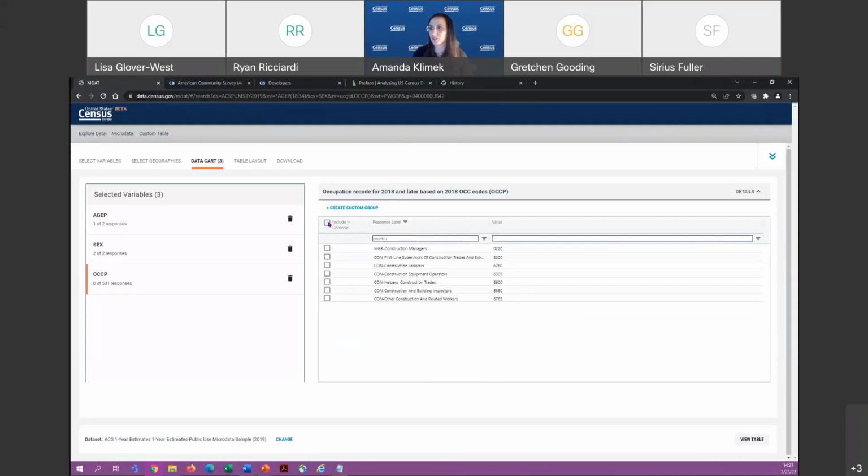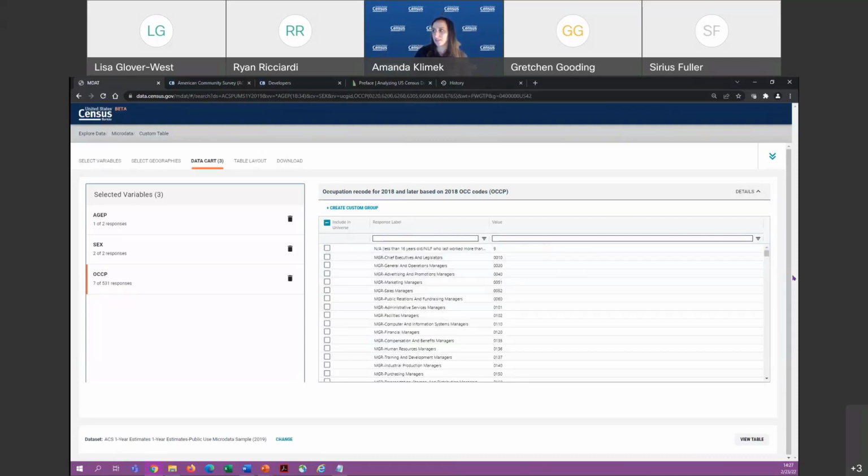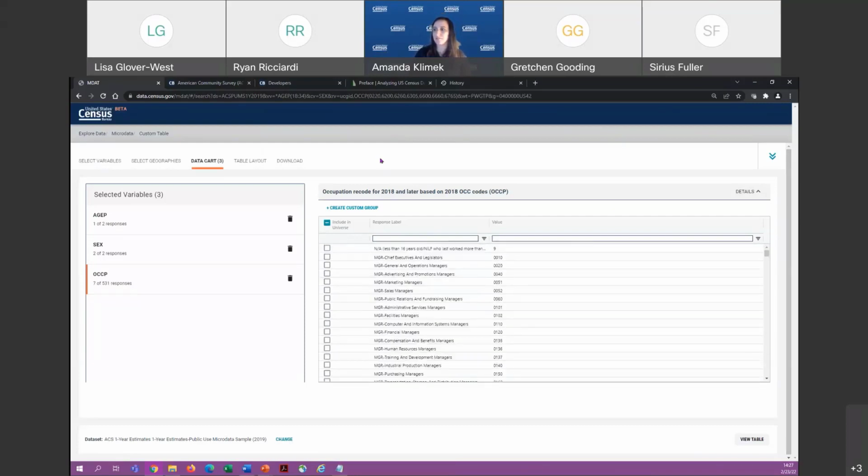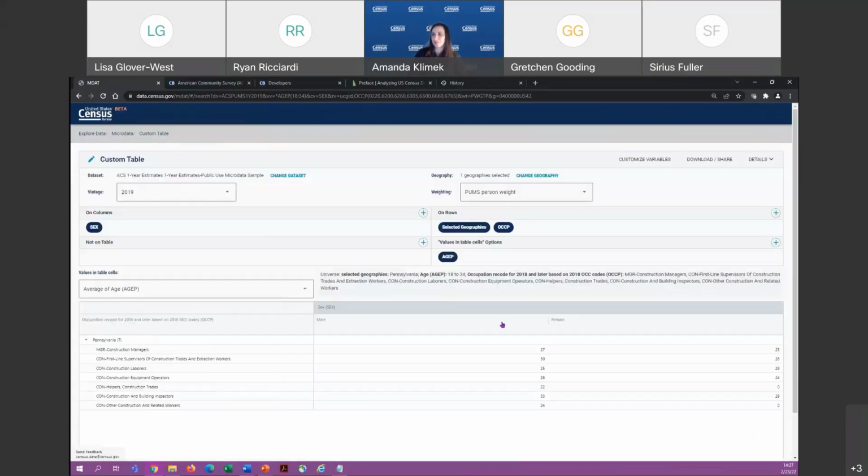Construction, and I'm going to make sure all of these are included in the universe. And then I'm going to go back, and we can see that it got rid of everything except for the construction groups. So we're just going to go ahead and take a look and see what our table looks like.